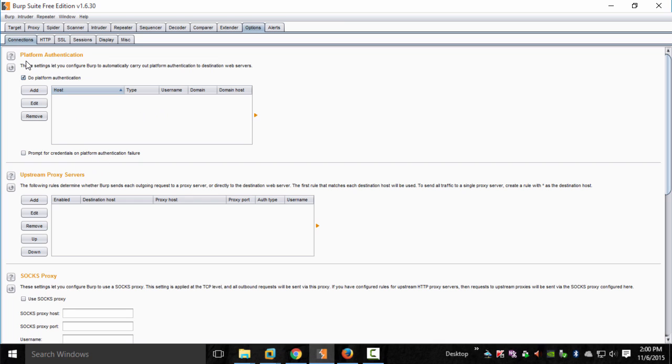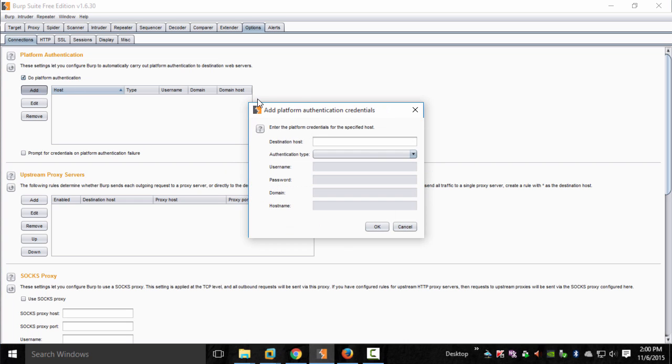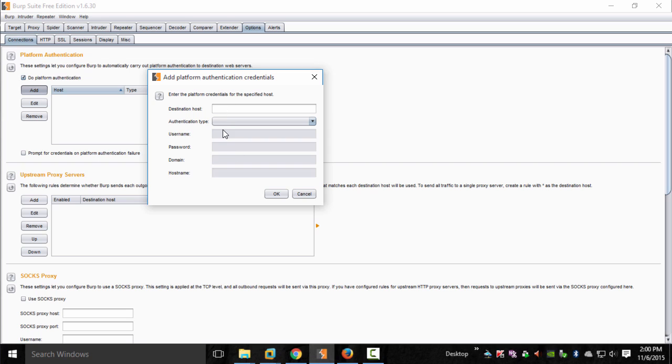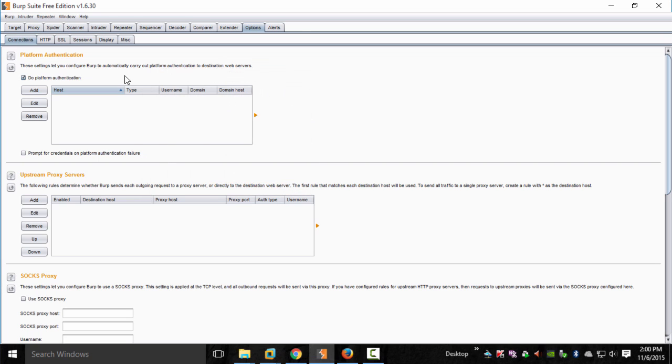For example, the first one, which says Platform Authentication. Some web servers will have a login name and password for security reasons, so you won't be able to get to the website unless you authenticate to the platform. In that case, you can come and add, give the web server address, and give the username and password here. After that, you should be able to scan the website like we discussed in the previous sections.